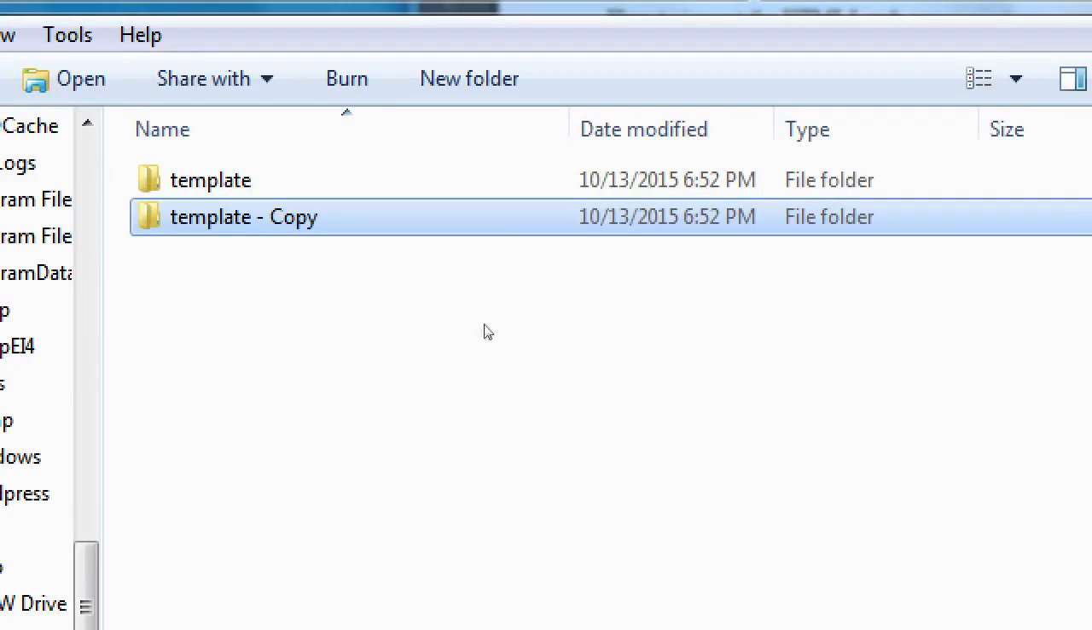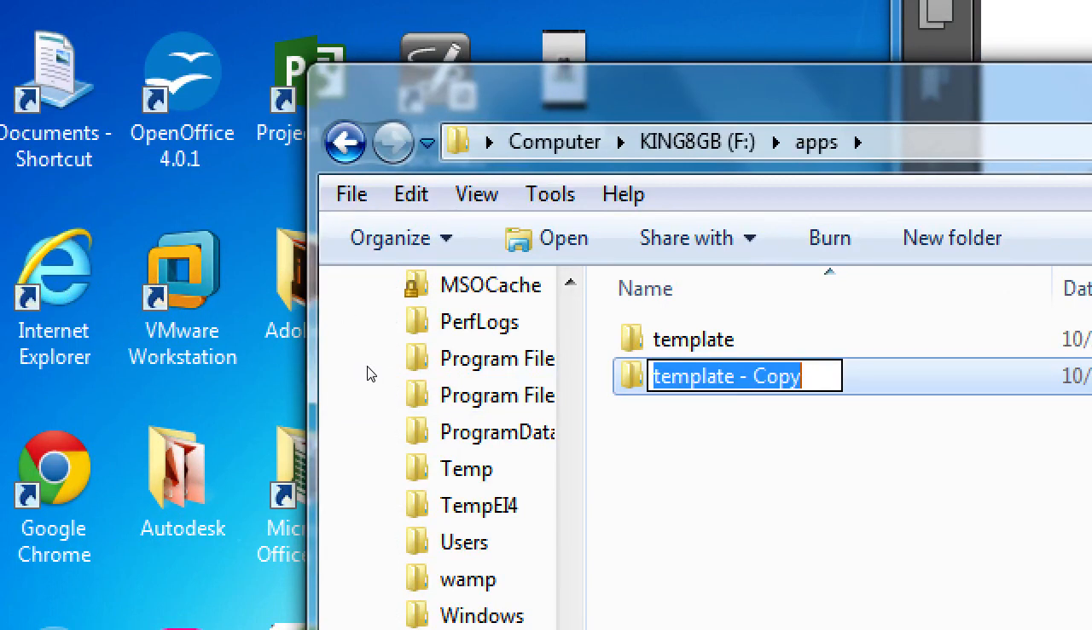Okay, so I've got a copy, template copy. I'm going to rename that MySDCE. This whole project is the unofficial SDCE Android app. And so I've renamed that copy of the template MySDCE. That's my new project. Did everyone get that, copy and rename the folder?